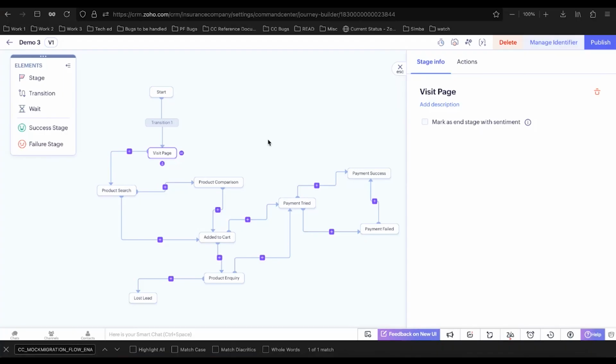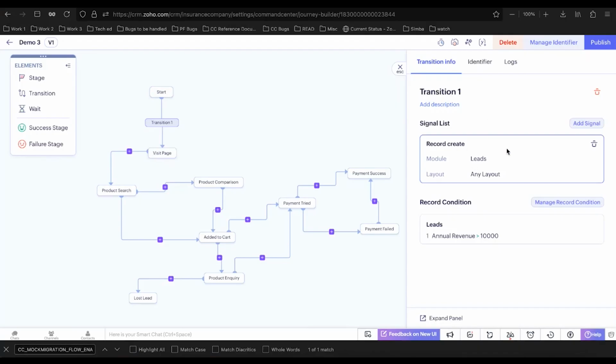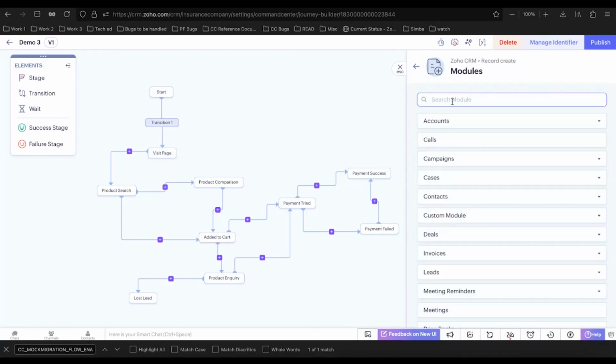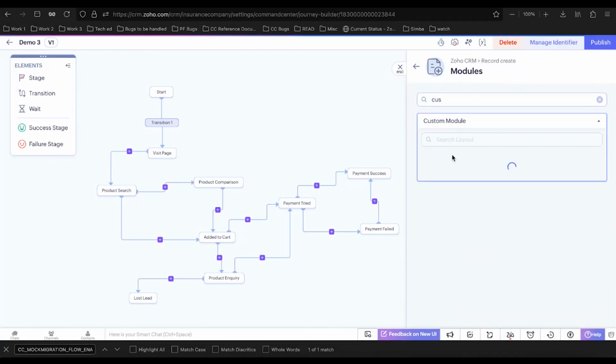So with the old Command Center, it was very limiting because you had to create a stage for a particular module. So what we did is we removed that concept completely, making the stages multi-module. So basically you can bring in the records, not just from leads, you can bring them from other modules as well. Say if you have a custom module to track your leads, you can do it.